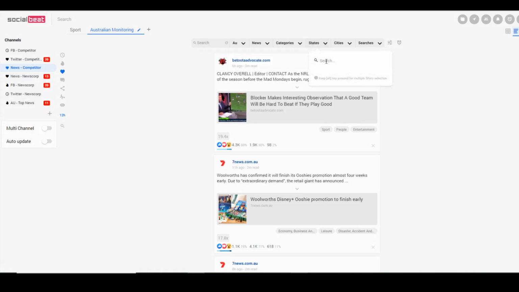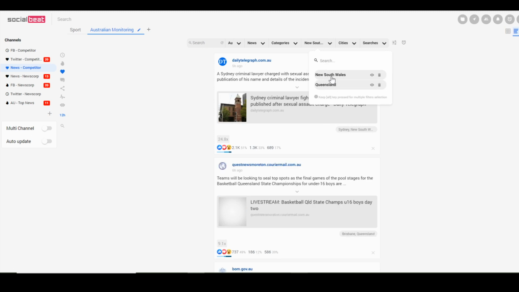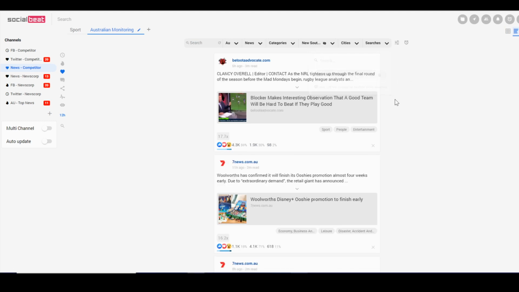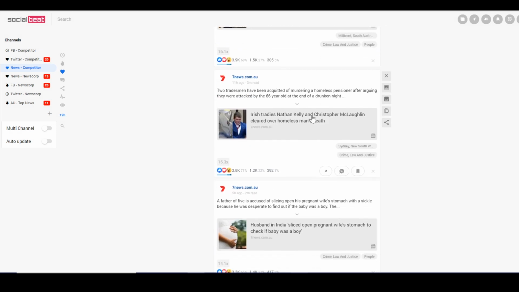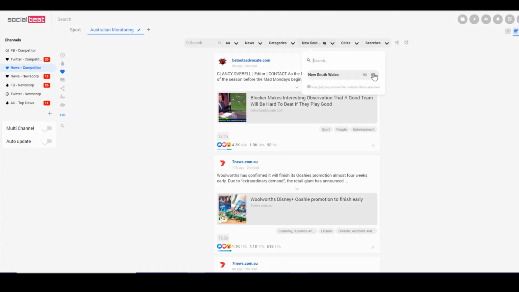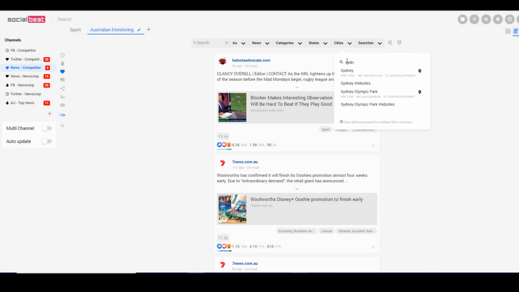And we can also select the state, so New South Wales, Queensland, for example. Now we are seeing content from New South Wales or Queensland. But we can also say, okay, I don't want to see content from New South Wales, so we will see only content that is not from New South Wales. We can use the city, like we did previously. So, for example, we can put Sydney.